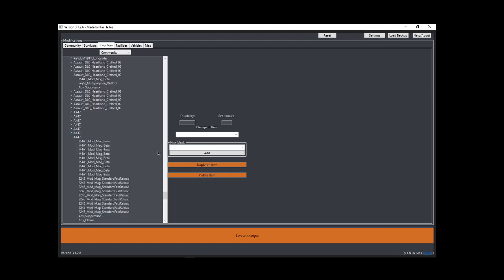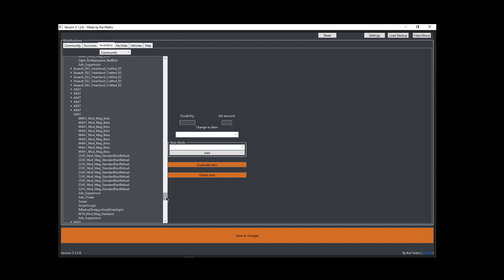This right here is what you're going to be going for. You're going to be adding a lot of attachments onto these, and it's basically going to end up giving you a whole new weapon that adds into the game when you duplicate it, and it will maintain the mags that you're going to put on here.